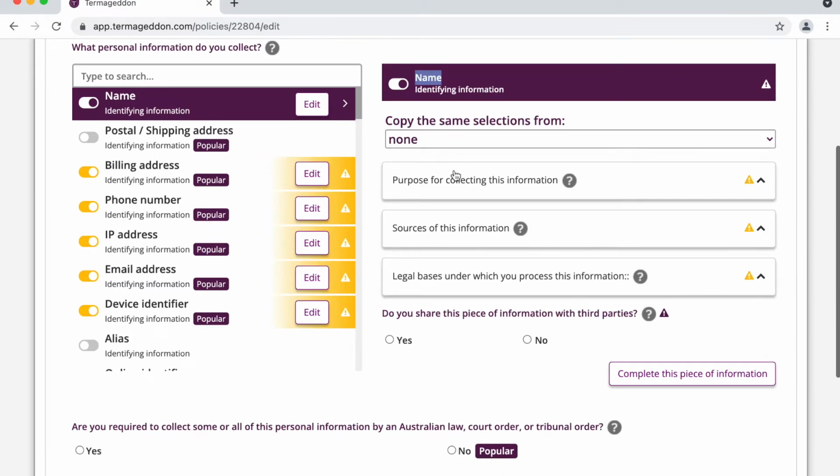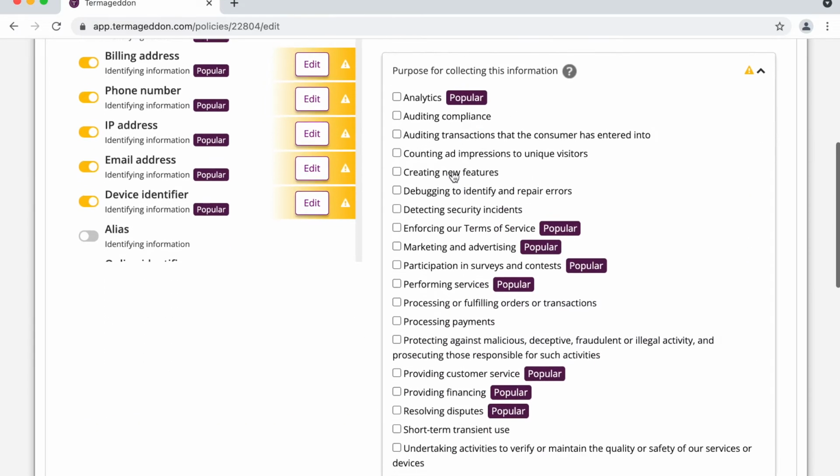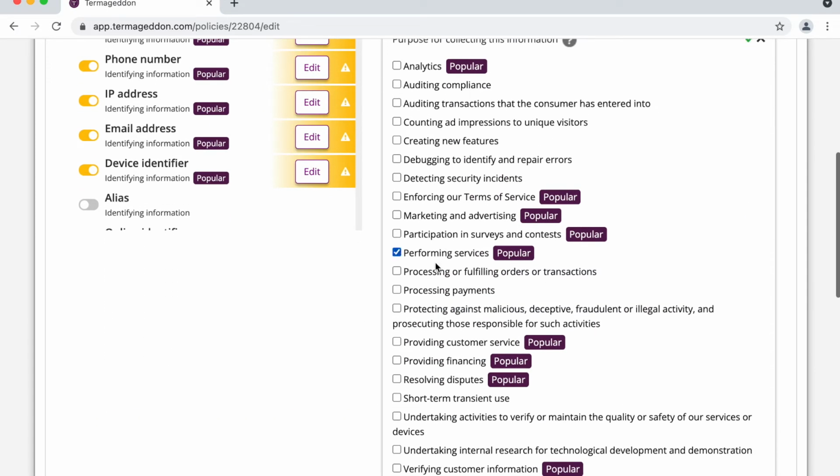for name. And under purposes, I'm going to say that I collect name for the purposes of performing service and customer service to cover the form I have on the website. And since I may send marketing newsletters to the person sometime in the future, I'll say that I collect it for marketing and advertising purposes. And I'm also going to select that I may ask people to participate in surveys or contests. Maybe I'll ask people to provide us feedback or something like that in the future.